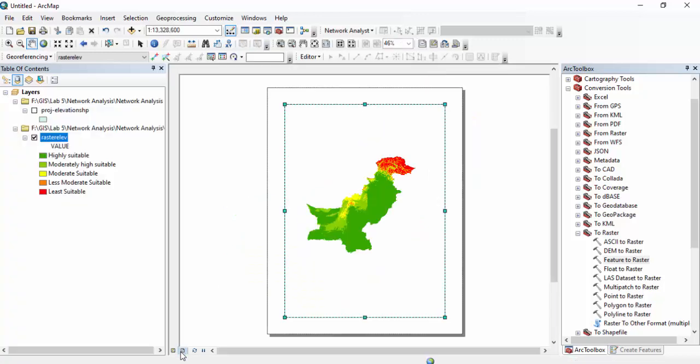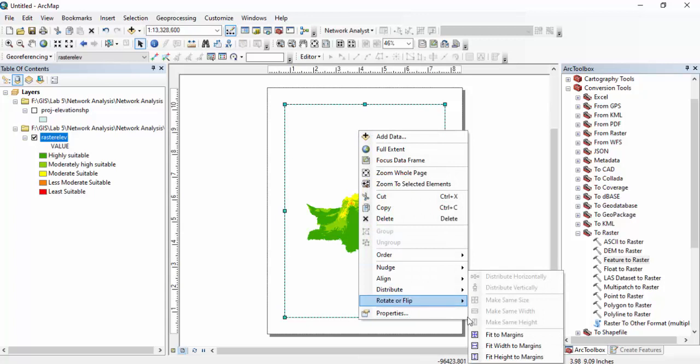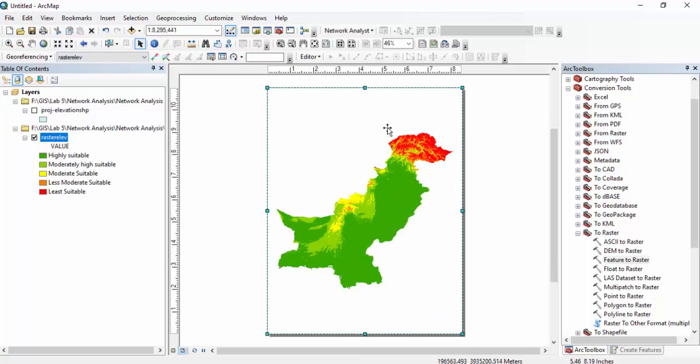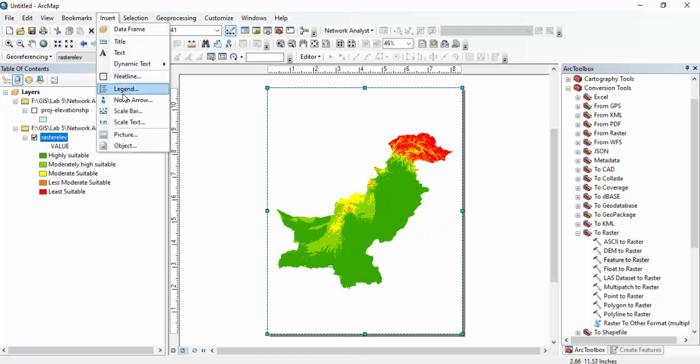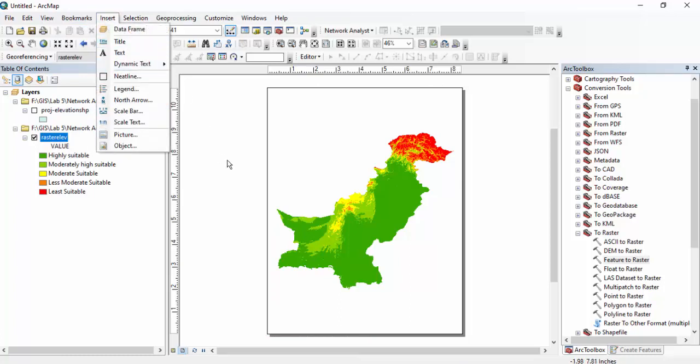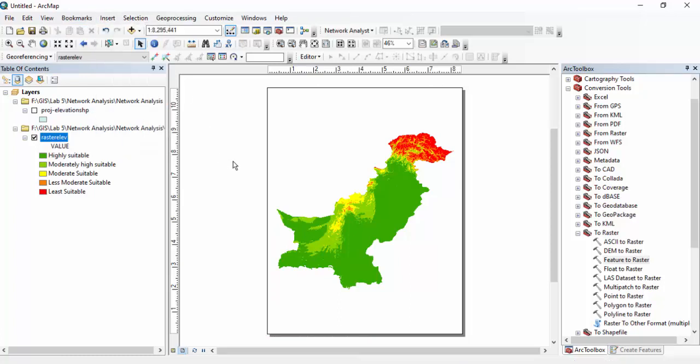Now again, you can make a map through there. Just click on fit to margin, and full extent you can do here. Just after that you can insert the legend, scales, and anything else, the title. From here you can do it. In the next video I will share, I forgot to share one video on how to make a proper map. How can you add a title, how much font size, and the legend, and then the scale bar, and the other things you need to add in this map.